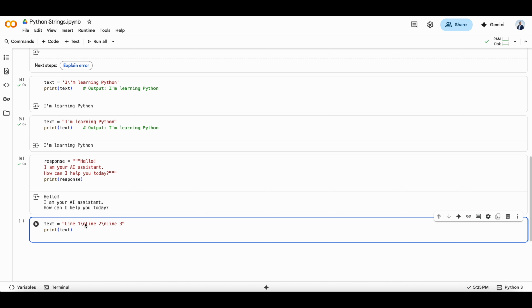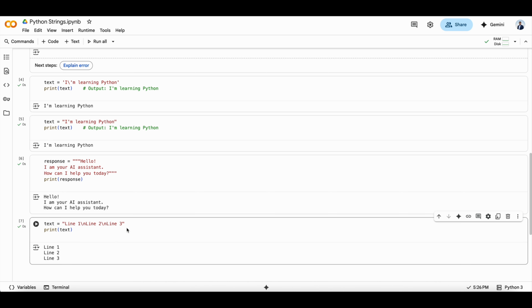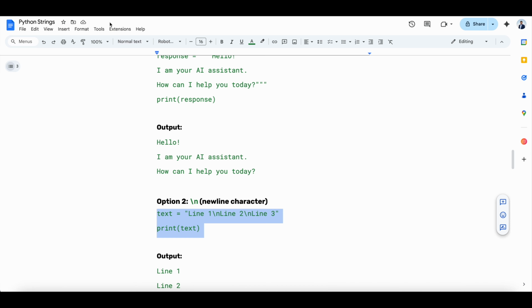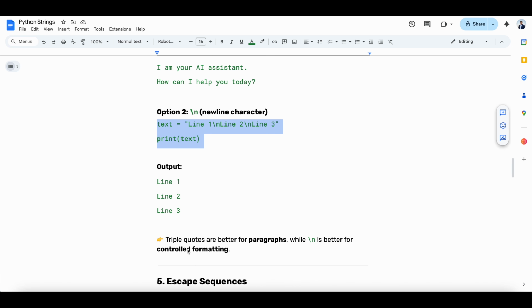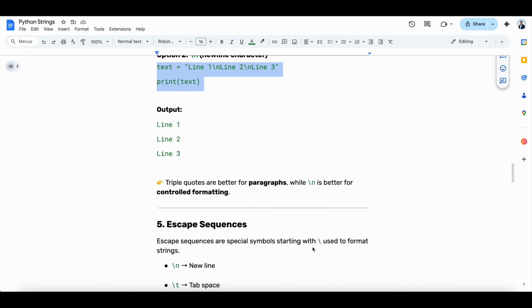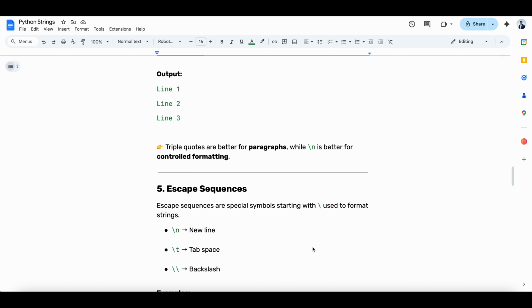Now everything is in the same line, but when I run it, it is printed as new lines, because after line 1 a new line character is added. That's why after each \n a new line starts. Triple quotes are better for paragraphs, while \n is better for controlled formatting. Then escape sequences. Let's understand.